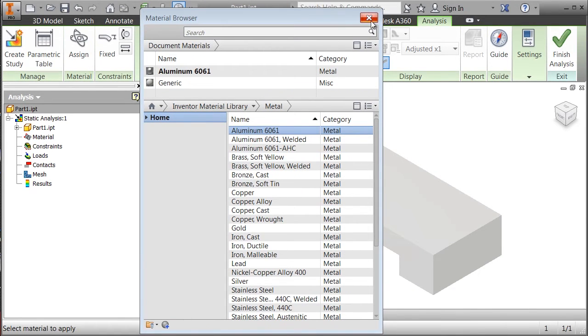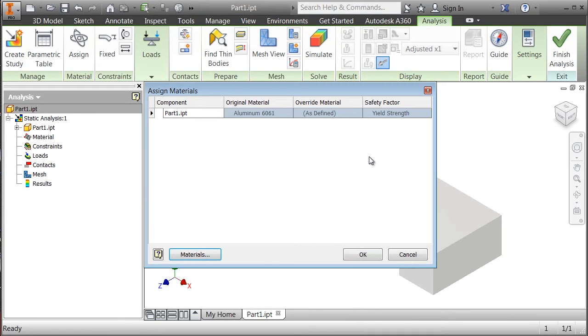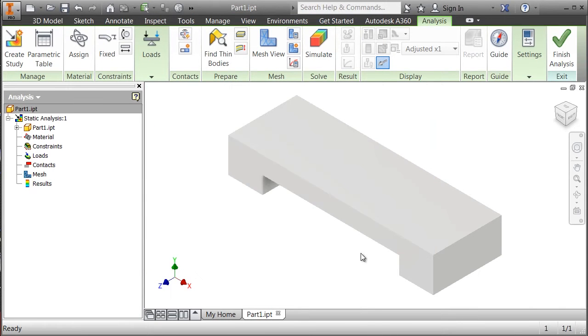Then we left click on Close, and left click on OK. So now you'll notice that the shading is a little bit different. They're trying to mimic what it would look like if it was aluminum as opposed to just a plain solid model.